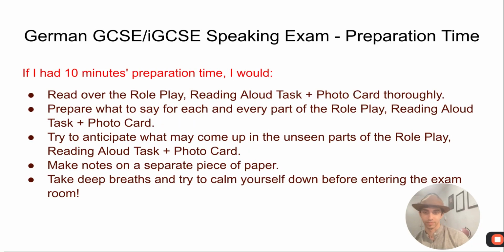That depends somewhat on you as a candidate, but don't spend the bulk of your preparation time on that. Make notes on a separate piece of paper if you can. As mentioned, that can be a huge advantage. And lastly, but certainly not least, I would take a few deep breaths, try and calm yourself down and put yourself in the best state of mind possible before you actually step into the exam room where your actual speaking exam will take place. That can be very important too.